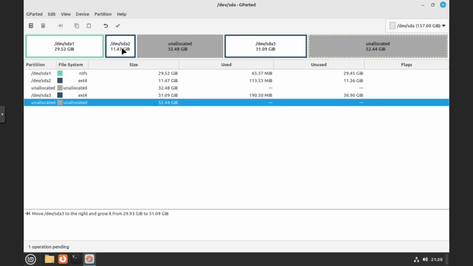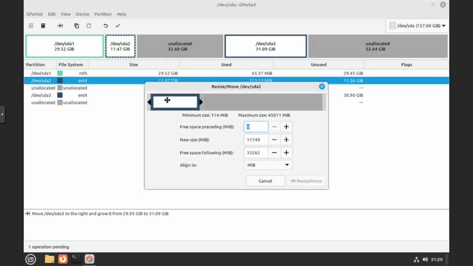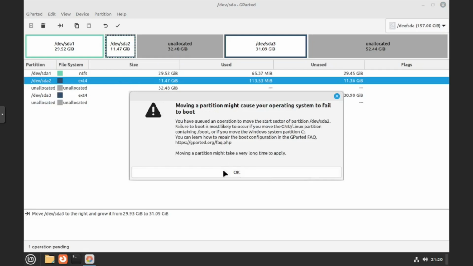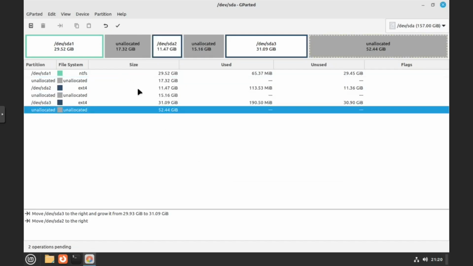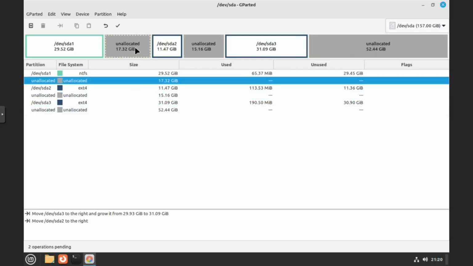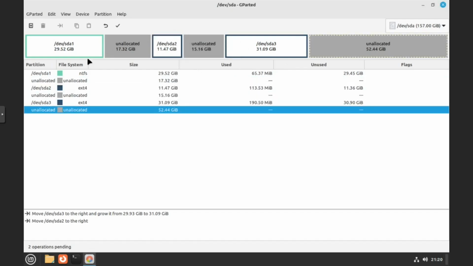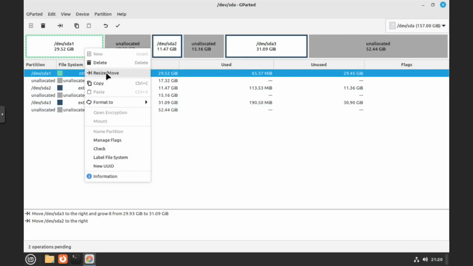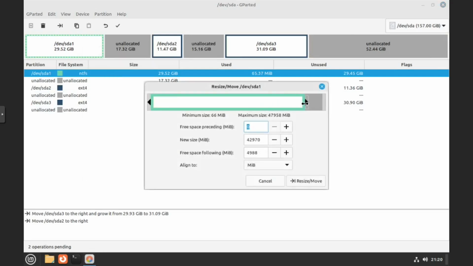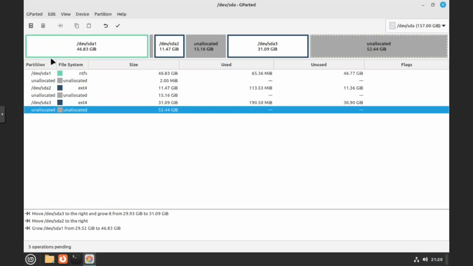Here is the free space. I will resize my Linux partition. I will do it like this. I get the same warning message. And now we see that I have free space here, I have free space here, and I have free space here. I could enlarge this partition either with the free space before or after. Or if I want to enlarge my Windows partition, I can do it like this. And there you go. Now it's a 46 GB partition.